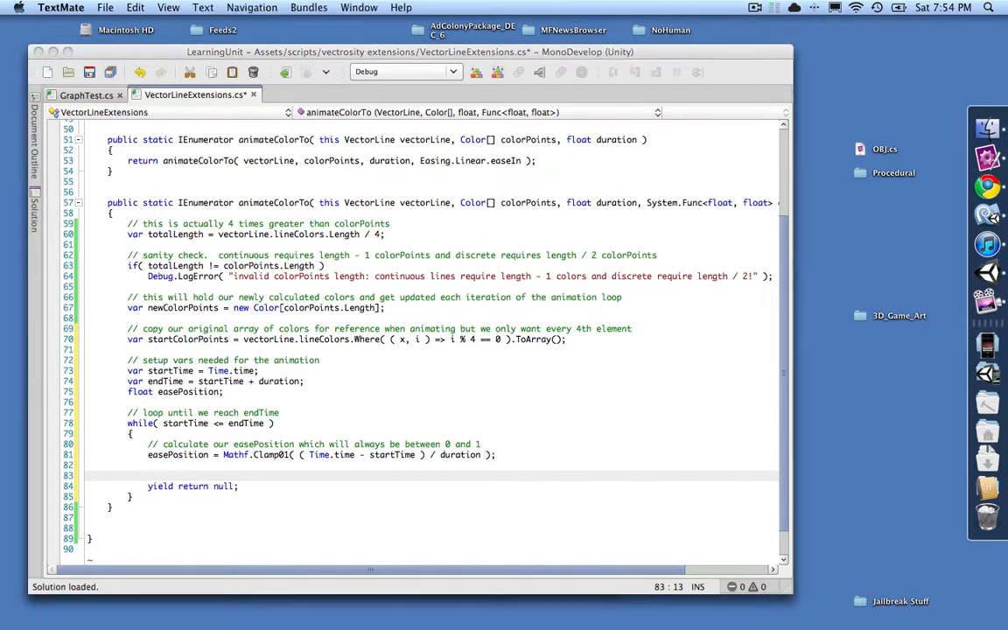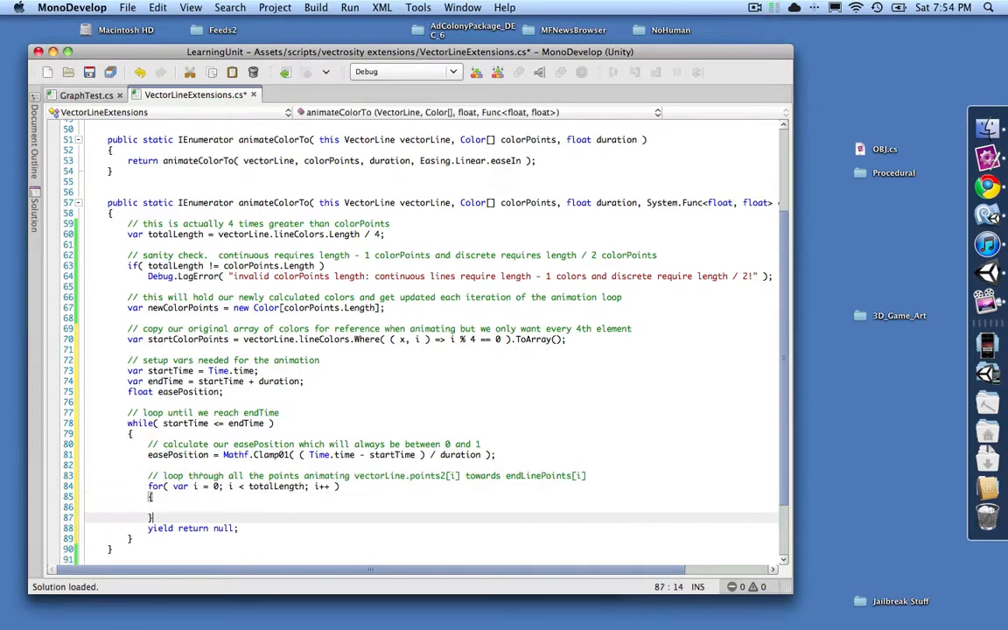And now we need to do our loop. So we're going to loop through each of the colors here. So remember, we have our total length saved. We always save this so that we don't have to keep recalculating it. Saved up here. And we want to change the color now in the new color points array.